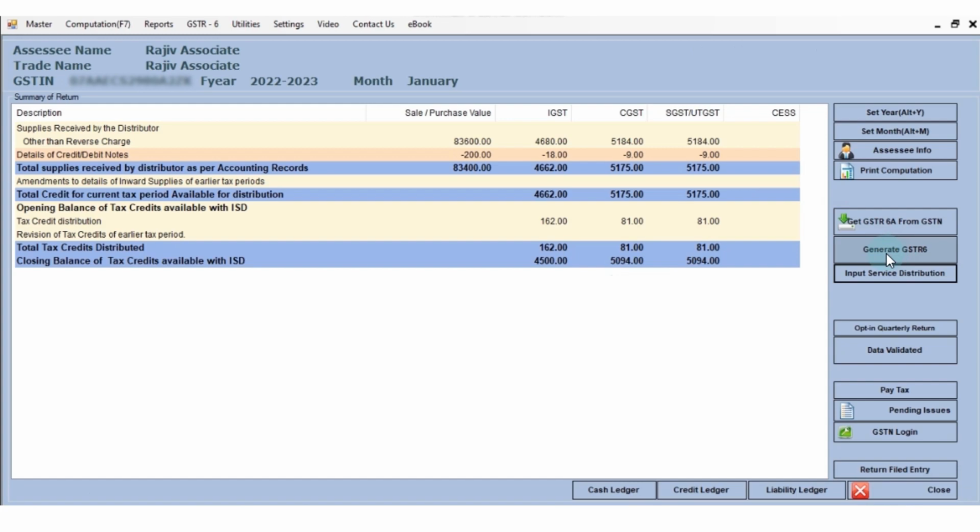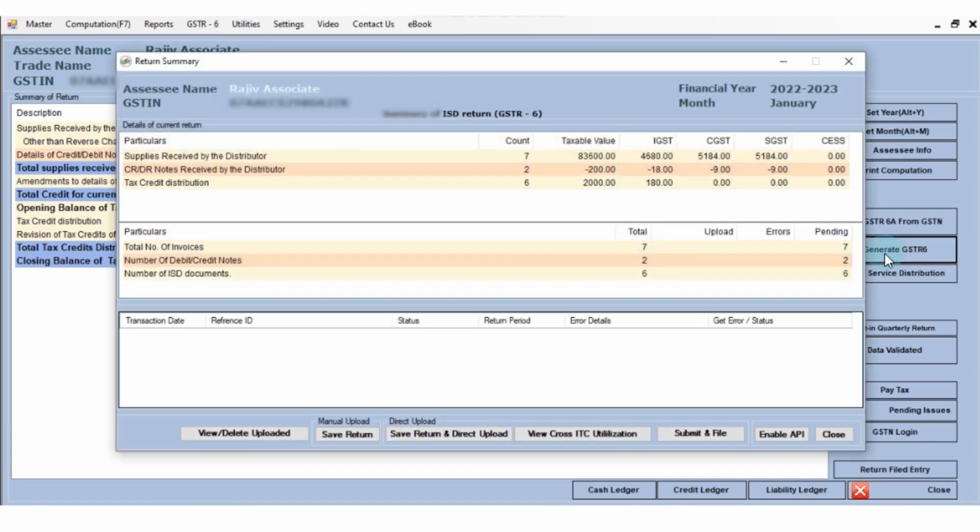From here, the GST6 return is ready to file. So if JSON is required, simply click on this tab, that is save return, so a JSON file will be created, or you can simply upload directly through the software. The return can be submitted to the government. So all the details are available here, and now it is time to submit the return or enable the API service so that the return can be filed very easily through the software.